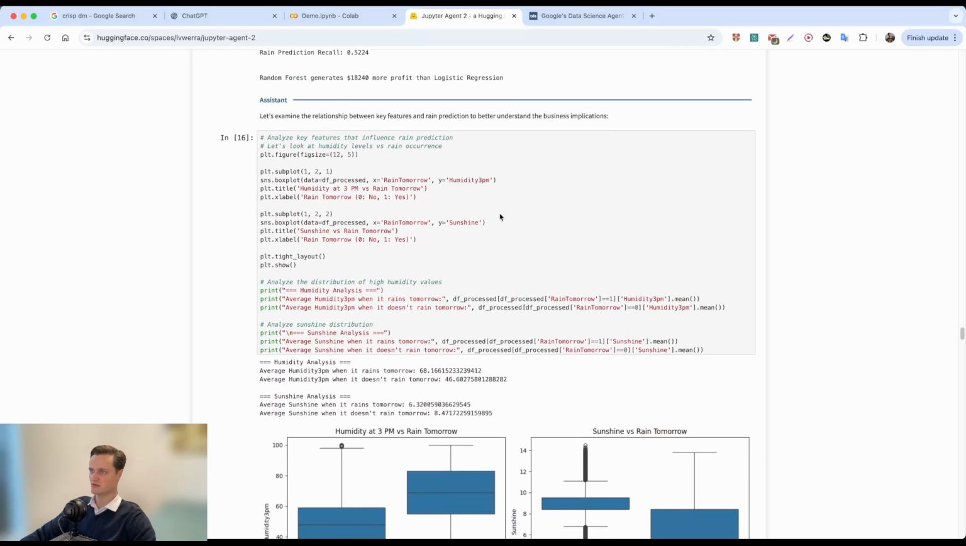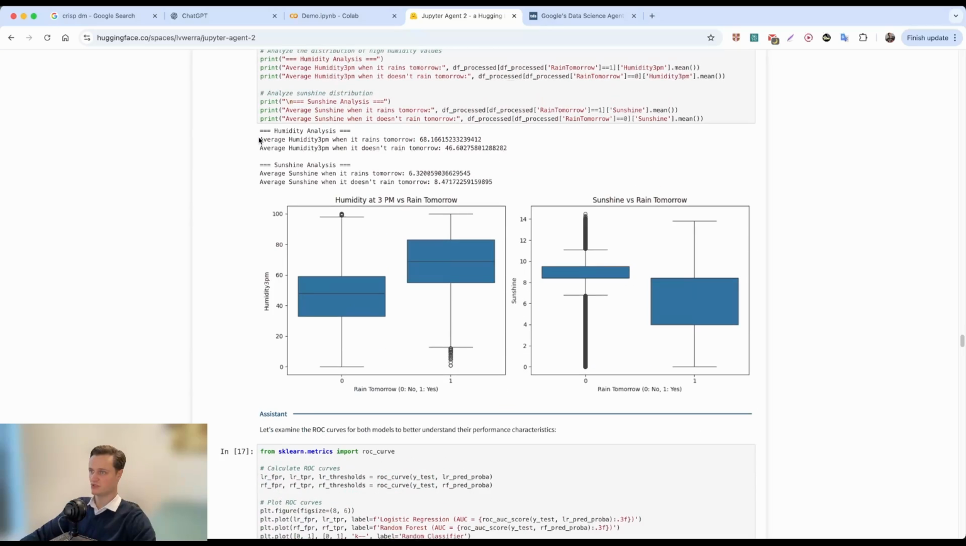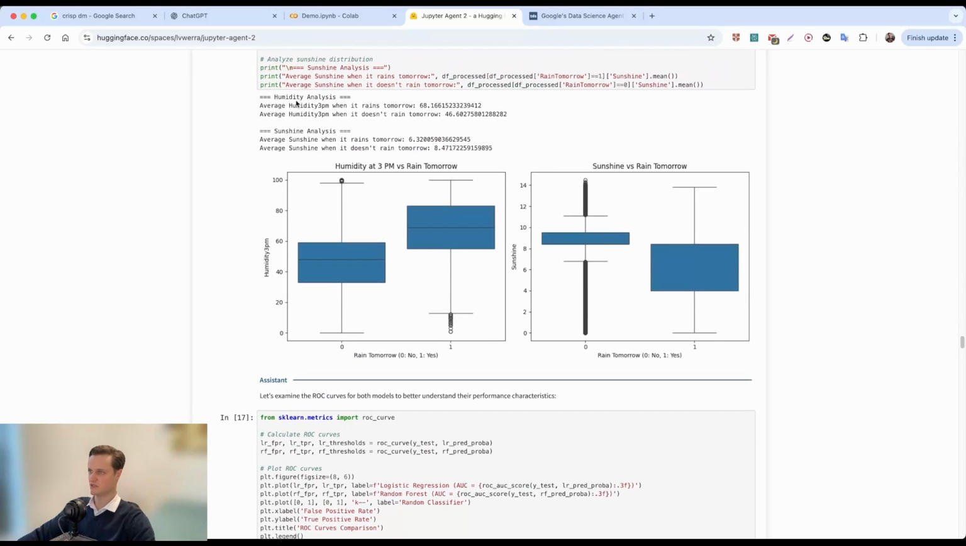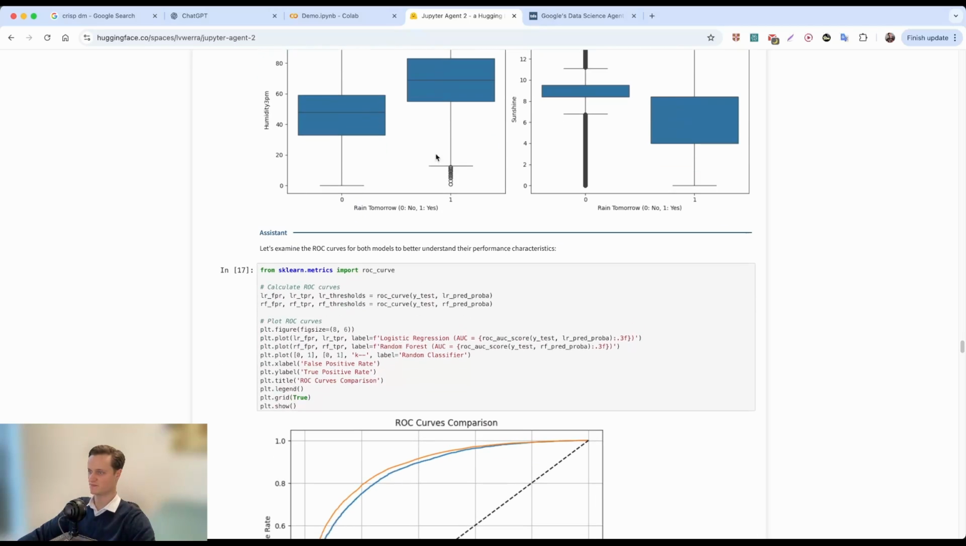So let's examine some relationship between key features and rain prediction to better understand the business implications. Average humidity when it rains tomorrow, average humidity when it doesn't rain tomorrow, makes sense. The more humid it is, the more likely it will be raining. For the sunshine, it should be the opposite. The more sunshine you have, the less likely tomorrow it will be raining. Maybe it will be also interesting to calculate some intervals, but this is also interesting for the analysis and makes sense from the human perspective.